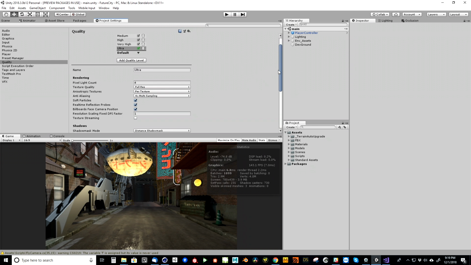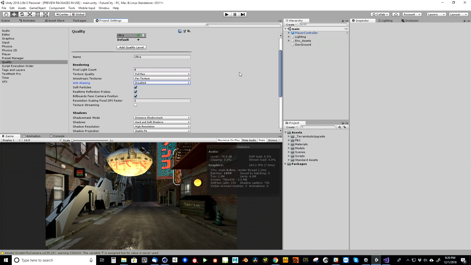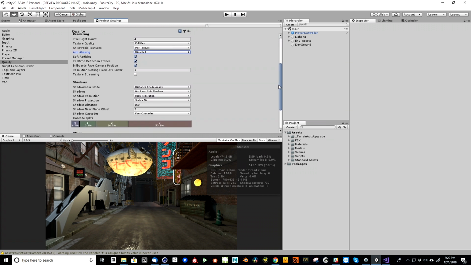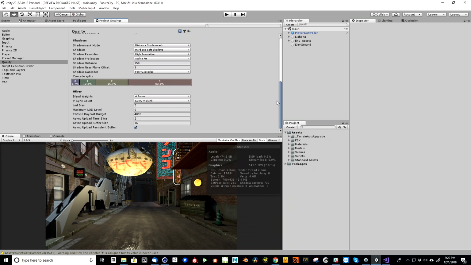And then you can see that we don't want anti-aliasing because this is a deferred render scene. It's not forward shading, so we disable that. We have soft particles. We can do real-time reflection probes, and I think that's about it. And the shadow distance bumps up to 150, which is a pretty far distance to draw shadows.